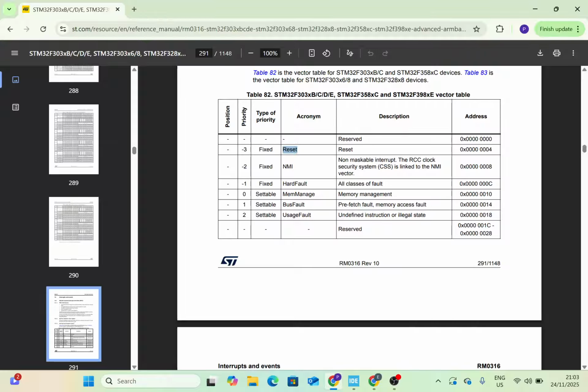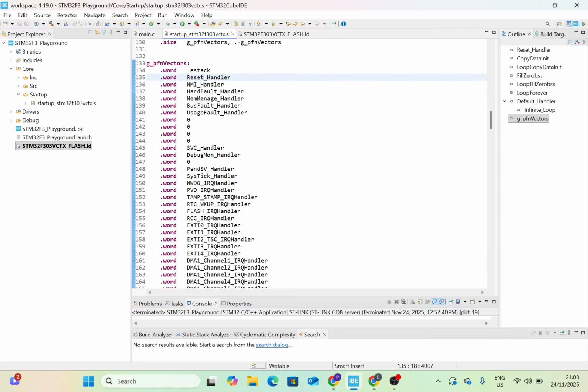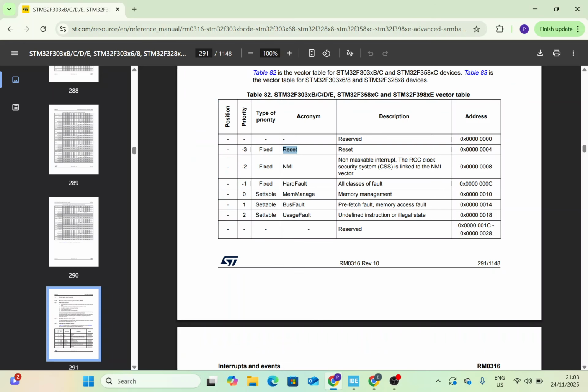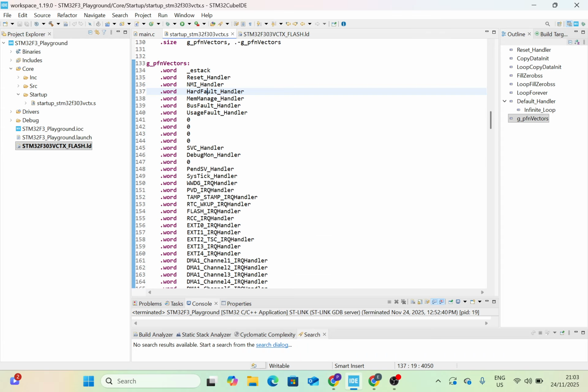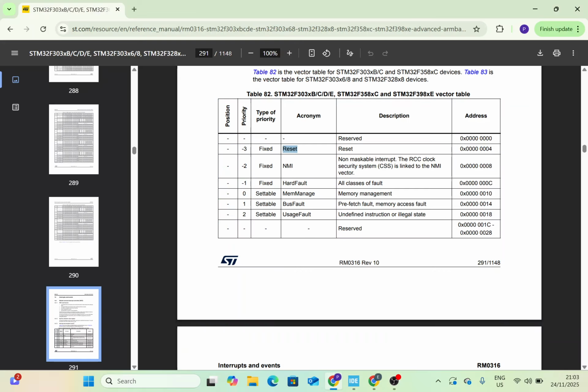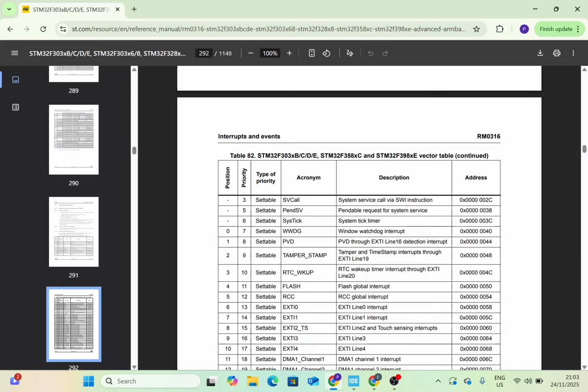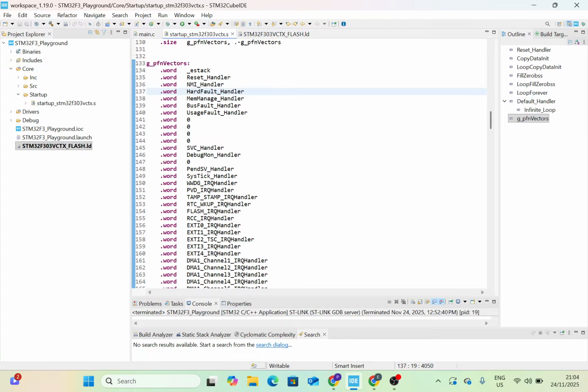I just want to give you enough information, and then when the time comes, we will talk about the details. You see that after NMI there is hard fault. Let's see. So there is hard fault, and then there is mem manage handler. Let's confirm. There's mem manage. There's bus fault. Let's confirm. There's bus fault. Now if some handler is indicated as reserved in the reference manual, then it is set to 0 in the code base.